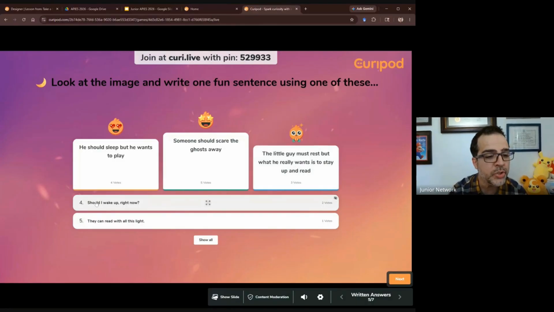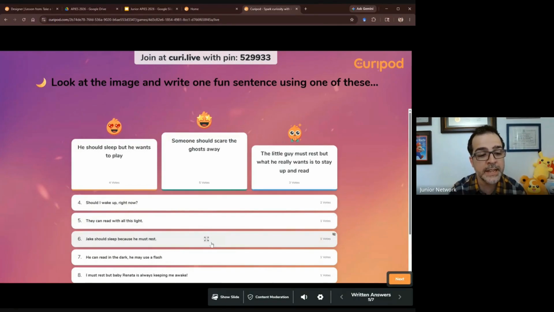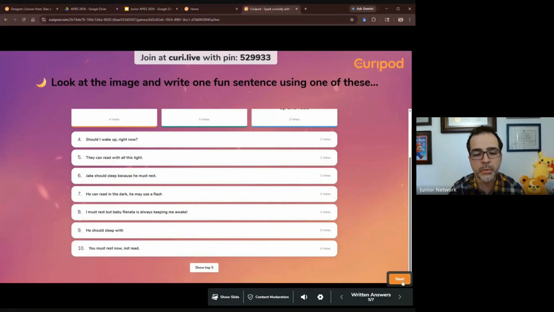We have more. Should I wake up right now? And they can read with all this light. So you can click here and see all the other ones as well.